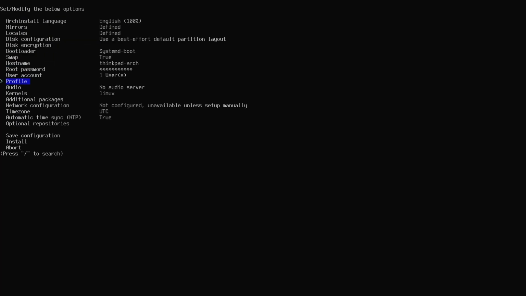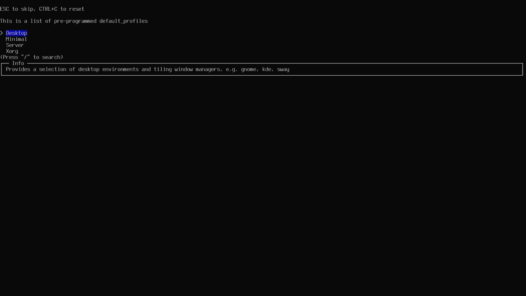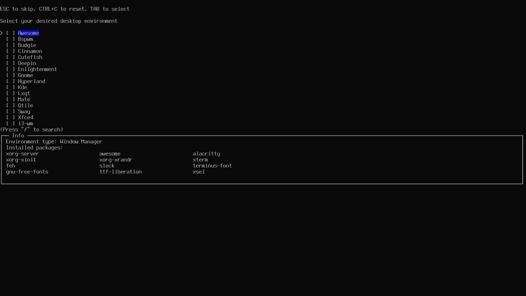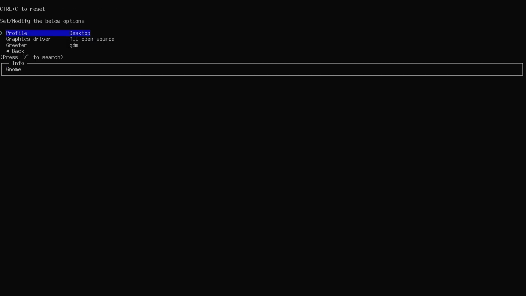In this installation, we want to set up a desktop environment. So we enter the profile menu, select profile, and now we can select desktop. Now we are able to select the desktop environment of our choice. I go with Gnome.